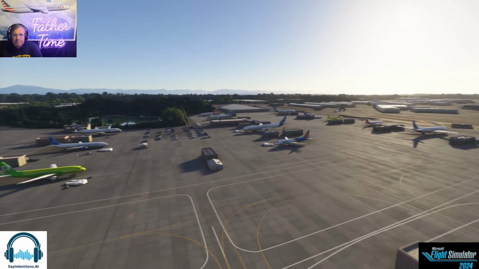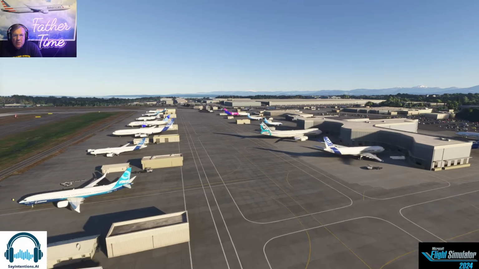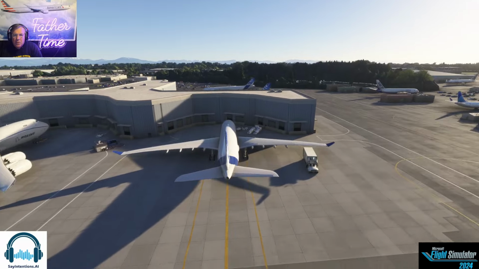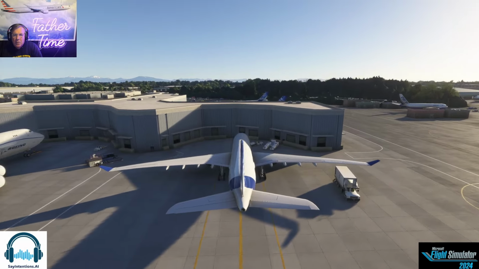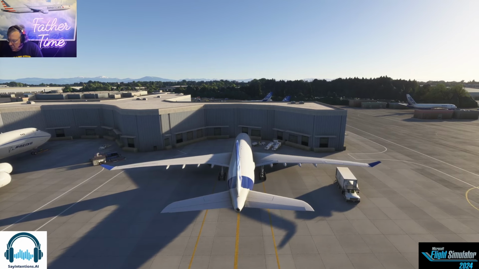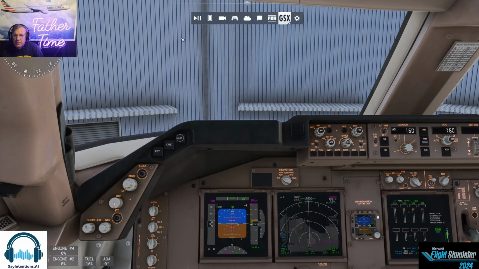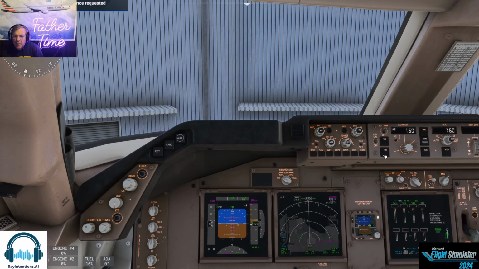UPS 123 Heavy requesting pushback with progressive taxi. UPS 123, heavy pushback approved, tail east, taxi to runway 16 right via Alpha 1. Confirm you have November. I'll turn on a taxi pass for you. And we tell them we have November.